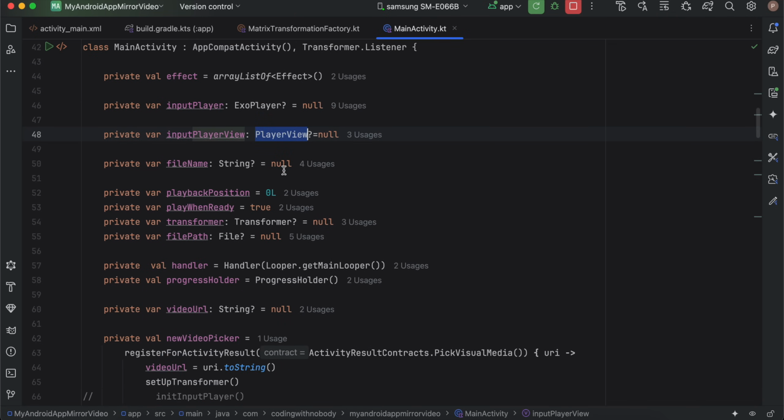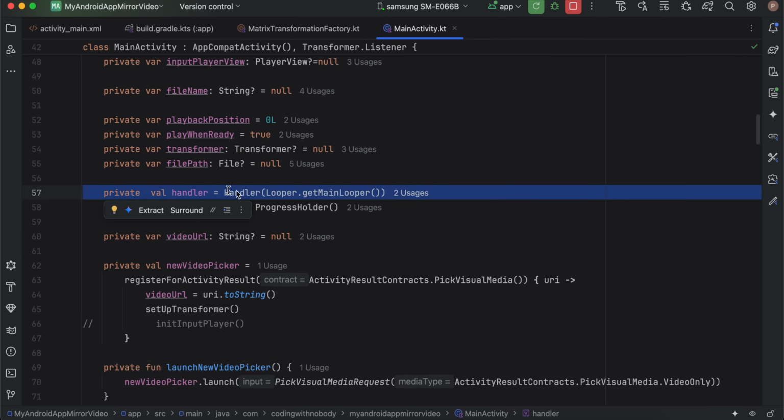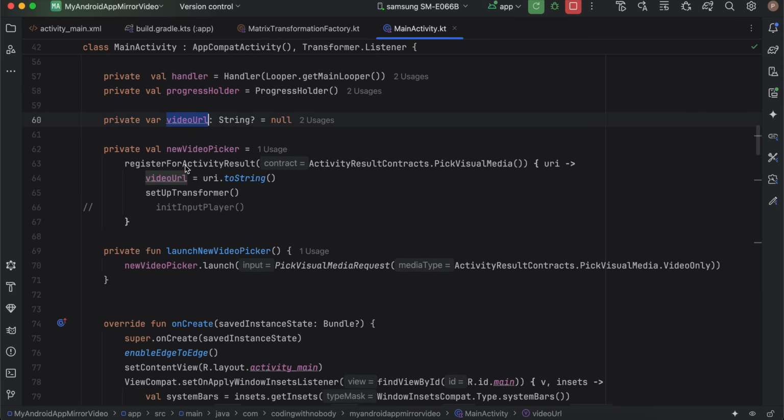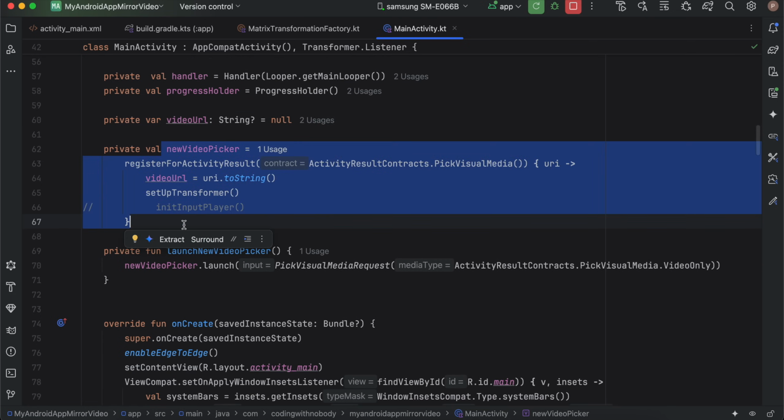Then here is our player view. Here is the file name, playback position is 0, play when ready is true. Here is our transformer, here is our file, this is our handler. This is the progress holder for tracking the progress. This is the video URL of the picked video. We'll come back to this later on.